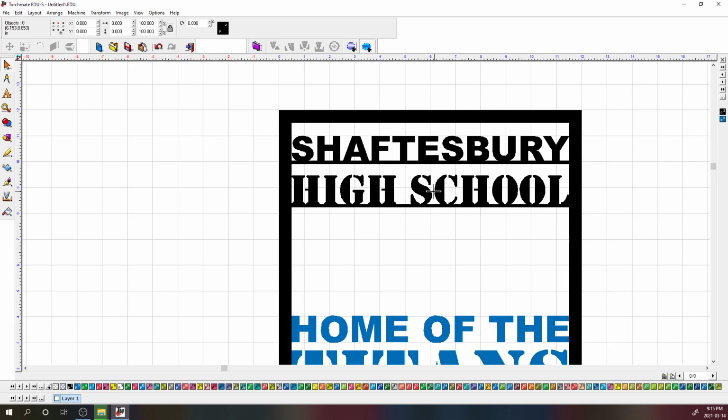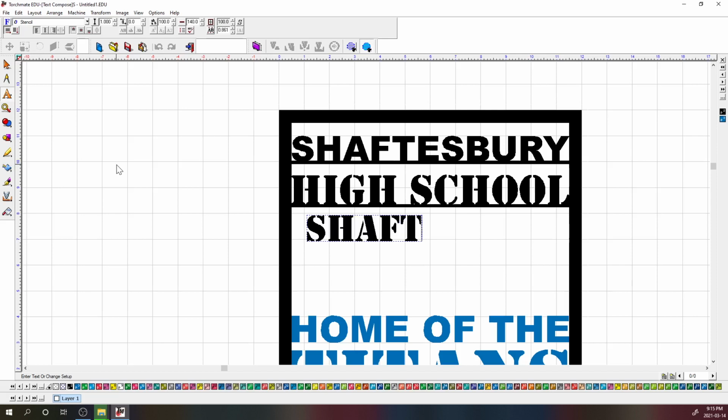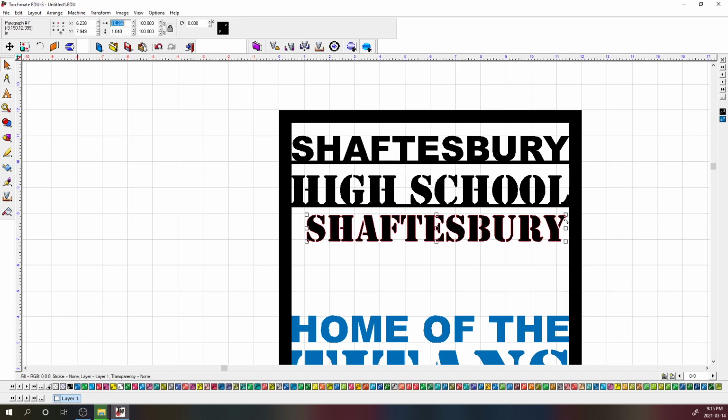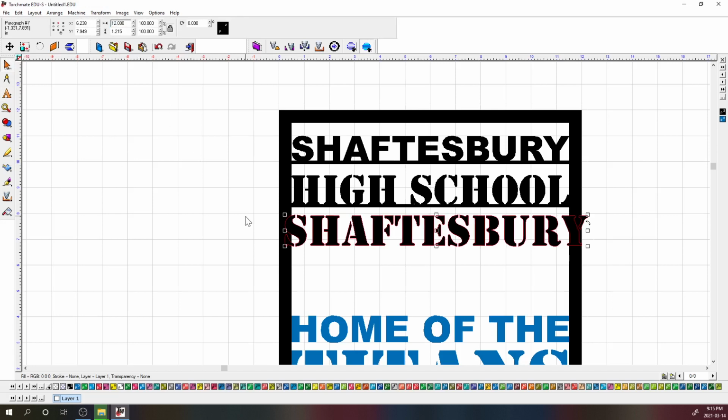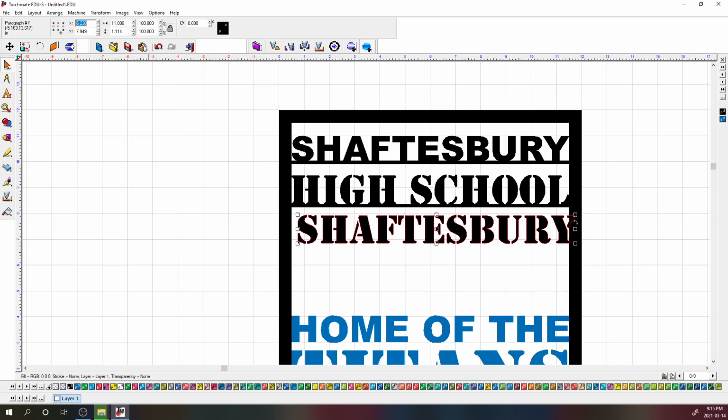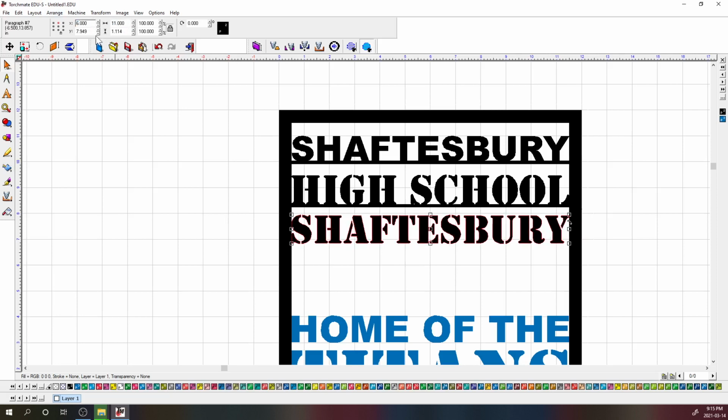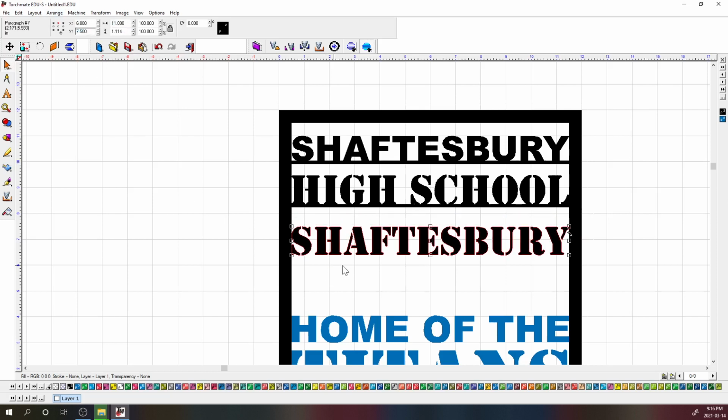Now sometimes this is going to work great, but one thing I'll show you is if, for example, maybe I wrote Shaftesbury in stencil fox, and I did that same step. Let's have a look at what would happen here. Okay, so we're going to make this 11 inches. We're going to set this in the center. And let's just put this at 7.5 just so we've got it in a position here.